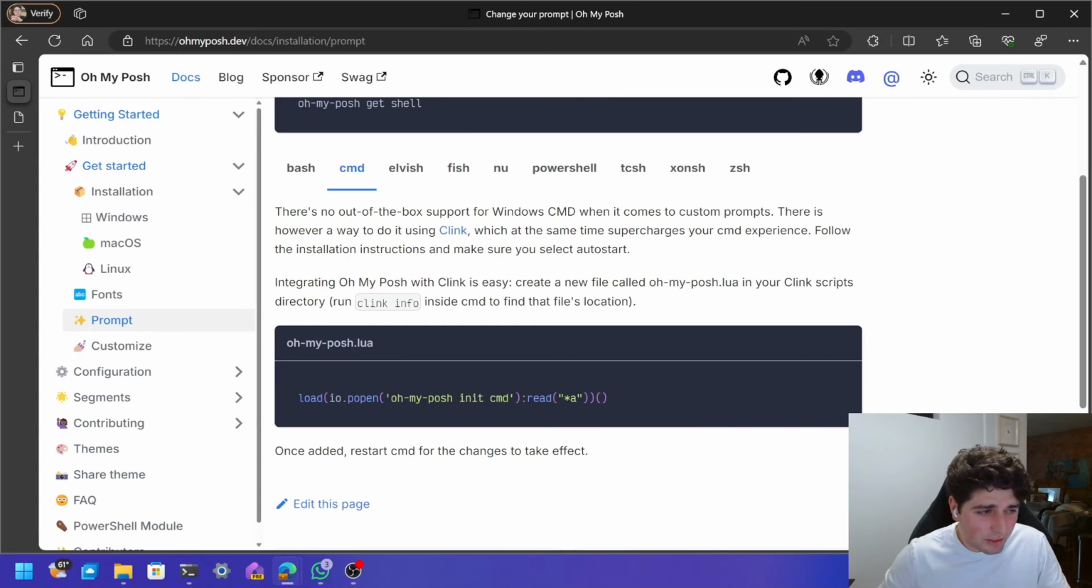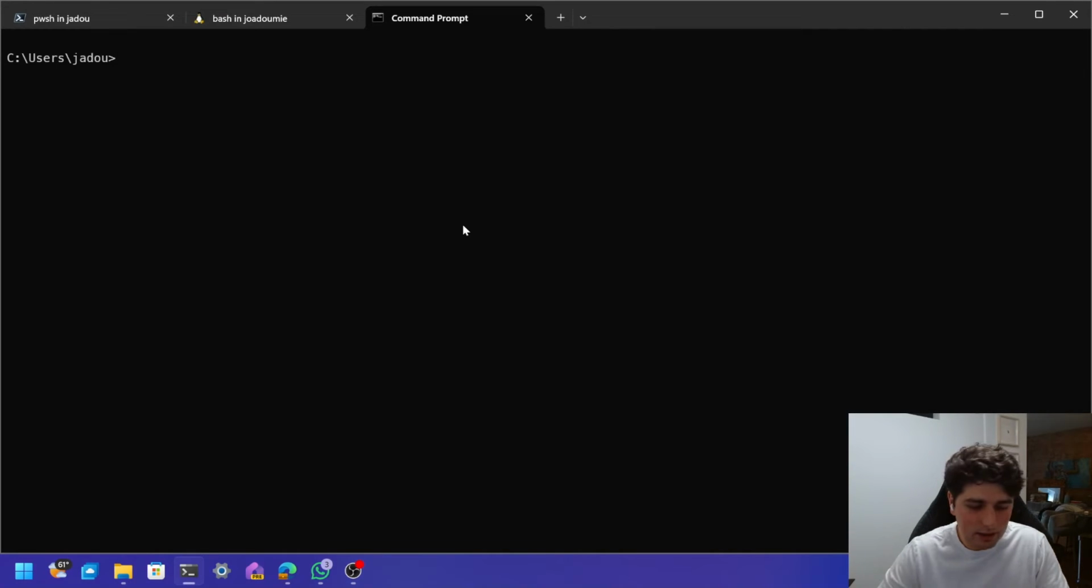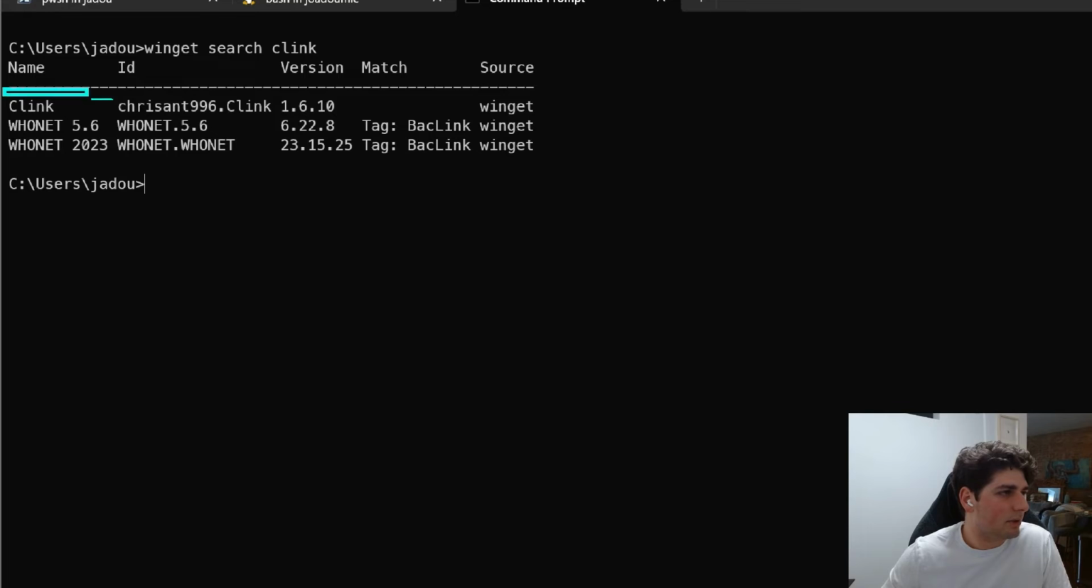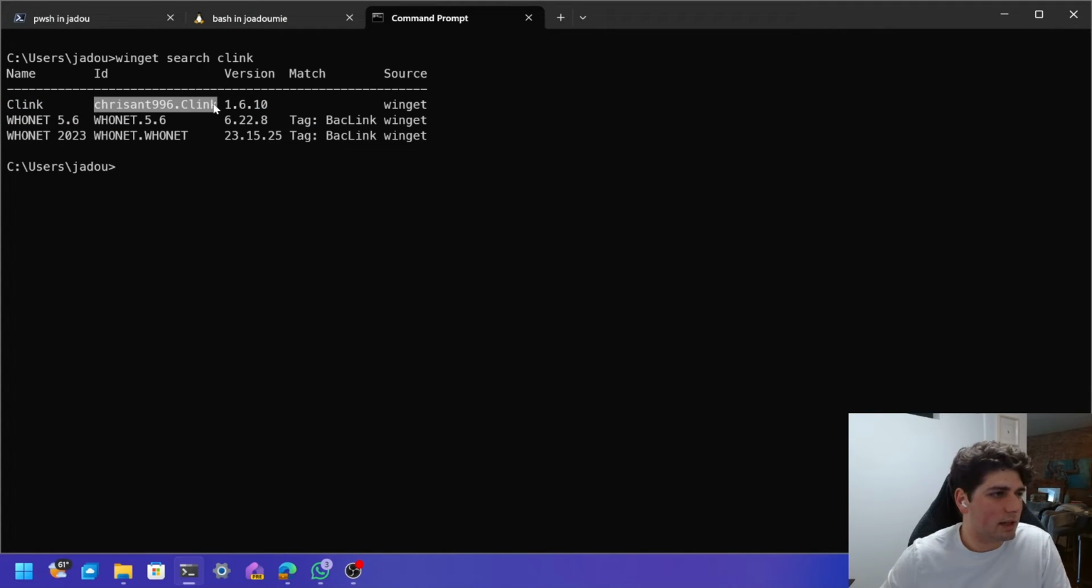In order to do that, we're first going to install clink, and again, I'm going to be using Winget. Let's first search clink. I have installed this before on other machines, so let me search for clink. I see that there is this clink here. This is the top one, this is the one that we want. So all I will do is take this ID, copy it, and install that first.